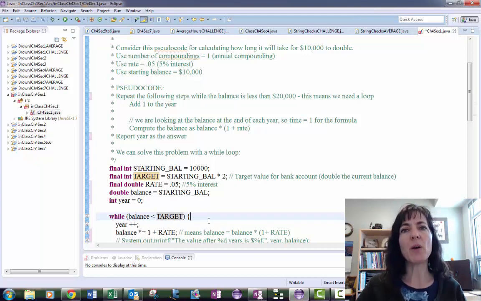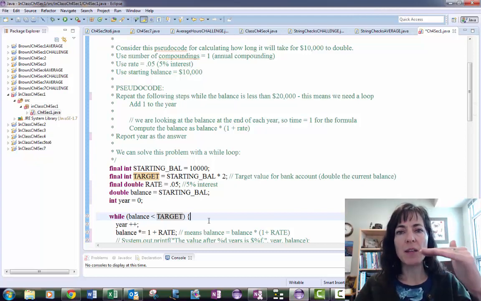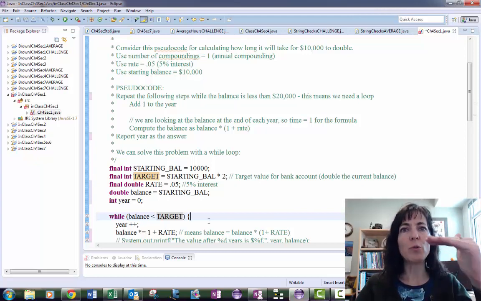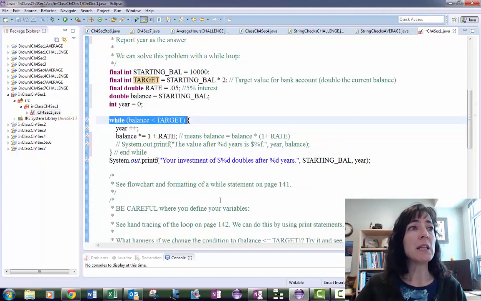Do you see how that translates directly into a line of code? If I can word the question using while, then I can write it as a while loop. And the while condition is checked first, and then the things underneath loop until your exit condition is met. And our exit condition here is going to be if the balance is greater than or equal to the target. All right, let's run it and see what we've got here.